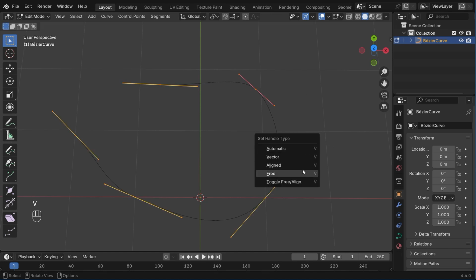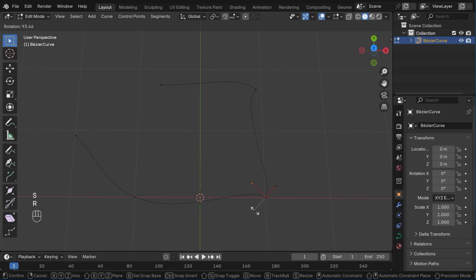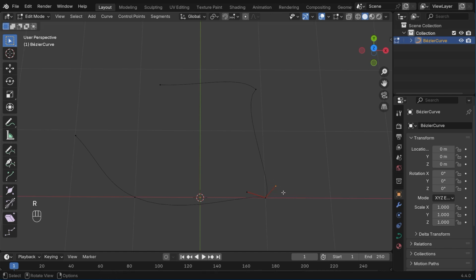Then we have free. This mode lets you move each handle independently from the control point, which is useful for making more complex curves. Free handles appear in dark red.